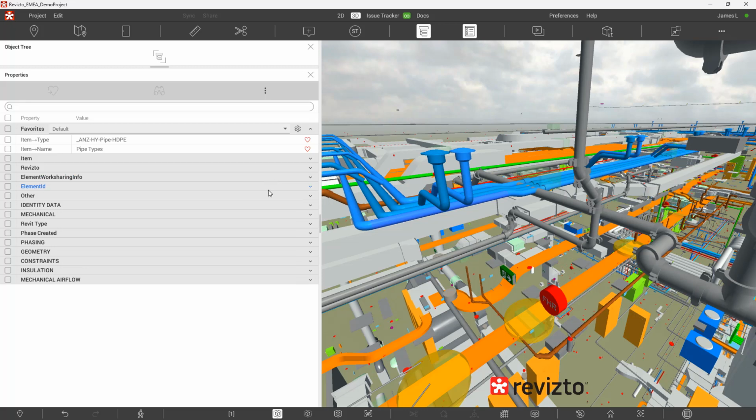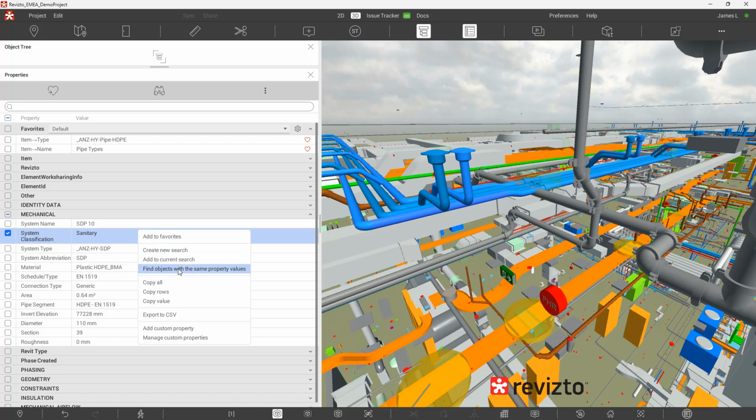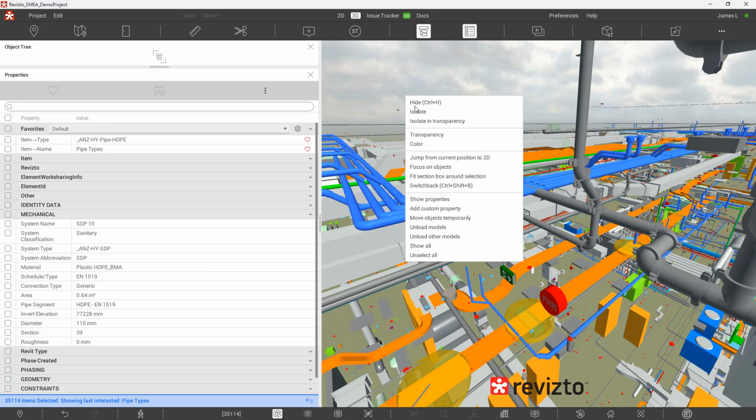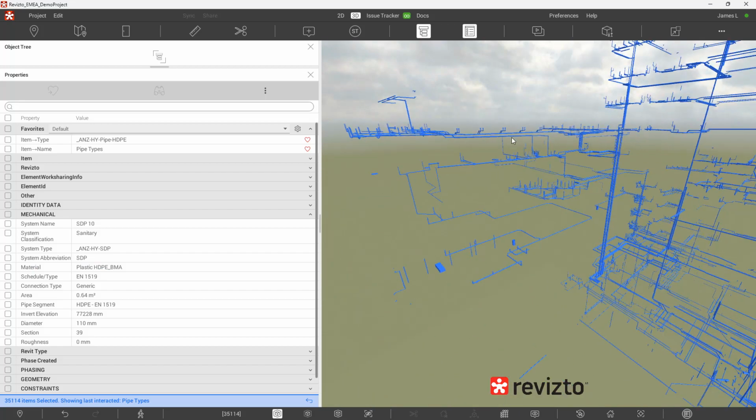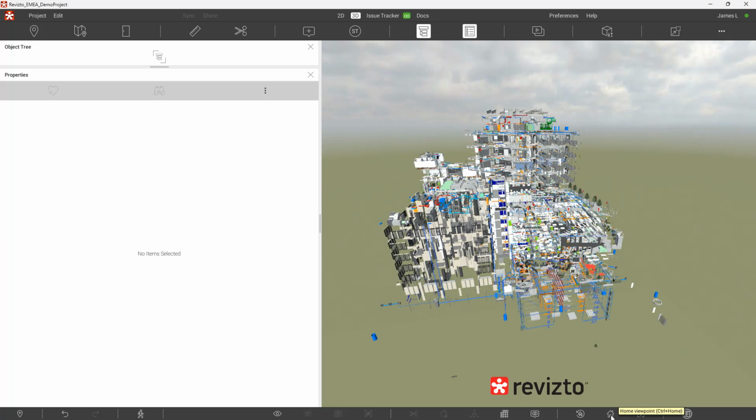I want to find the system classification of this pipework. By scrolling down to mechanical and expanding, I can find the system classification listed under the system name. By selecting a text string, I can right click and find the same objects with property values. This now allows me to isolate the sanitary pipework on the project. Remember, clicking the home icon will reset you back to the default view.